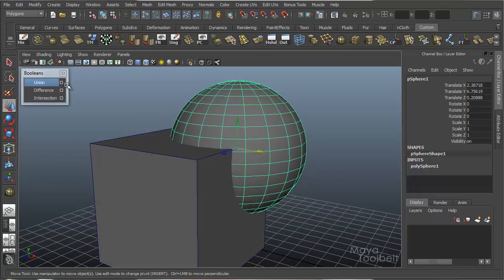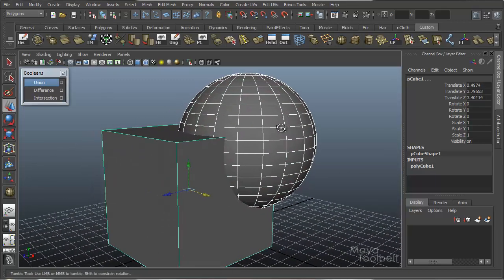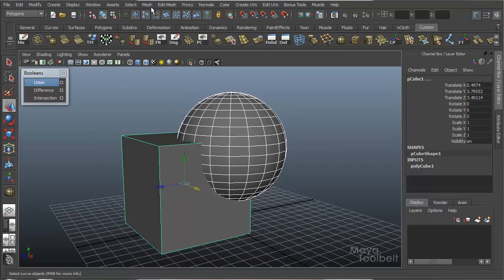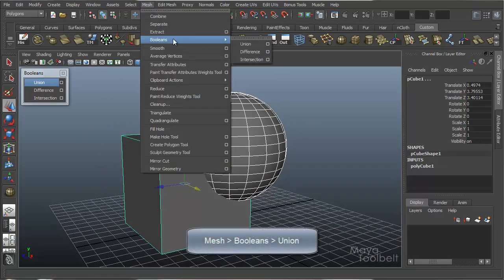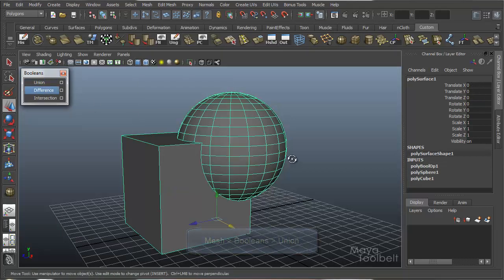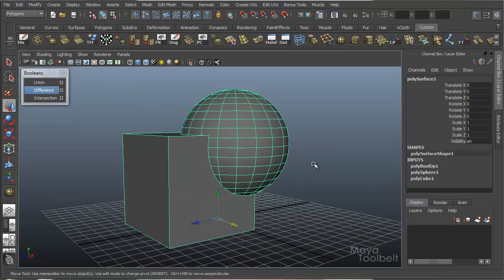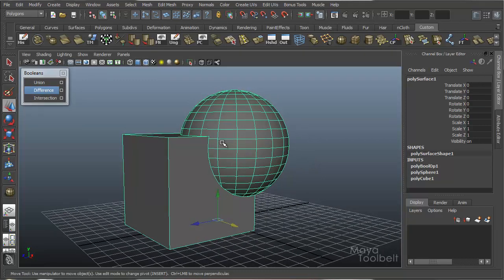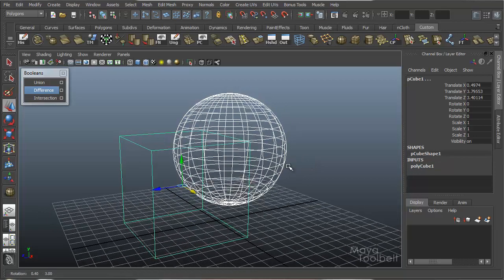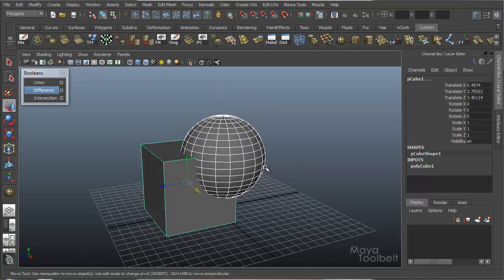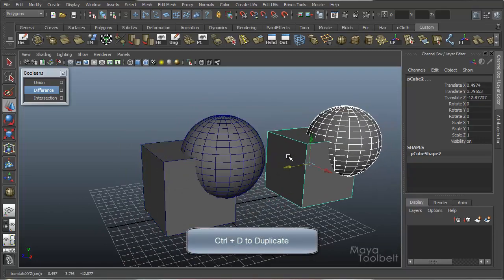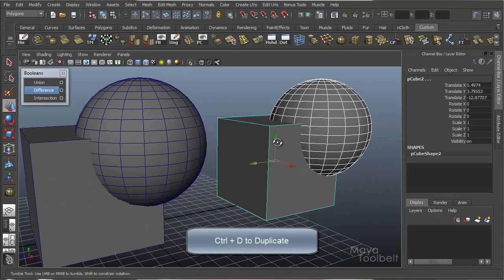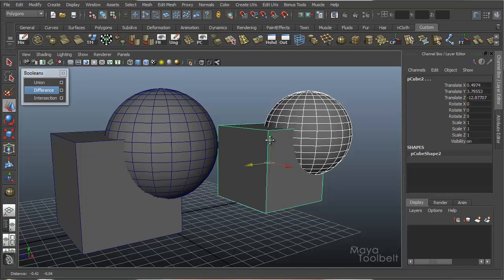Okay, so union. If I select my two polygon objects, and again, this is under Mesh Booleans, union. Now just click it over here, union. What happens is it takes the two objects and merges them together. Now this is different from combine. Actually, let me just undo the union. Let me duplicate these two so we can show the difference between the two options.